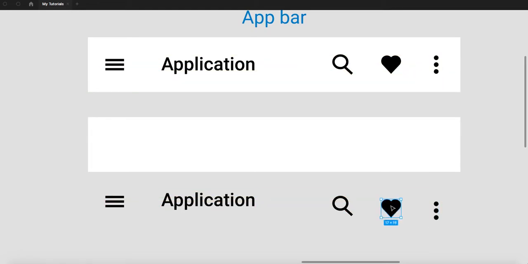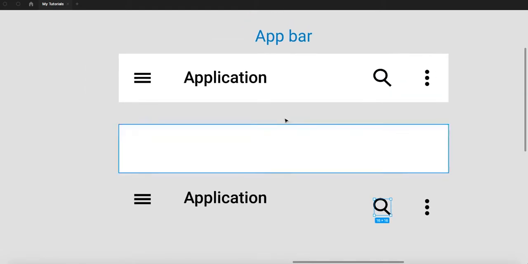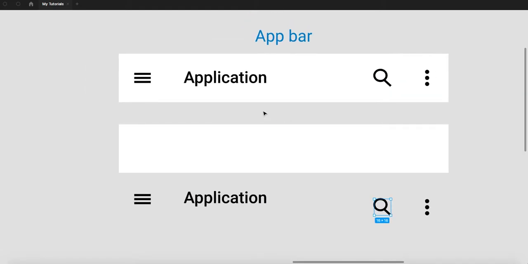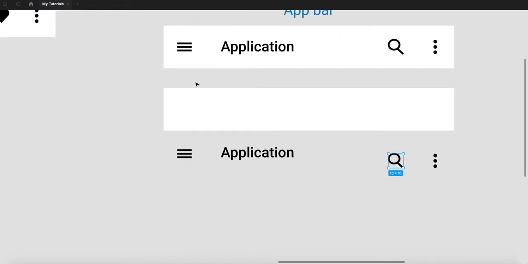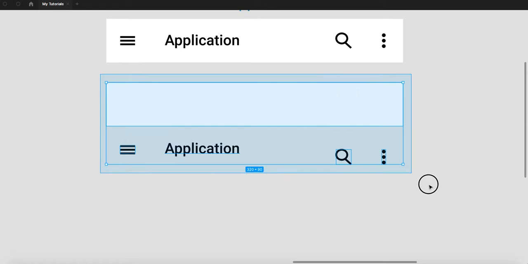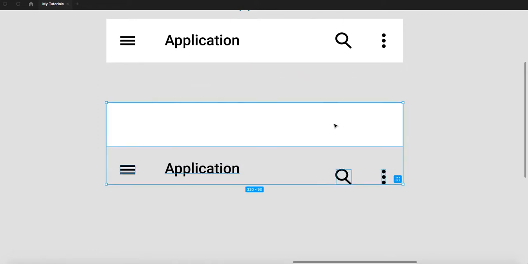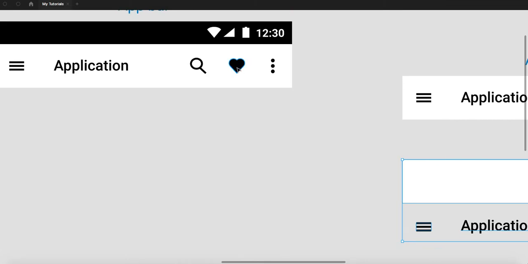I can, for instance, delete this one. I don't want this icon with me. I will just have this one here, and I will duplicate it for here. All these actions like copy, paste, and duplication, I taught in the very first tutorial. If you are not familiar with these things, once again, I recommend you step back and go to the first tutorial. I'm going to delete it here.